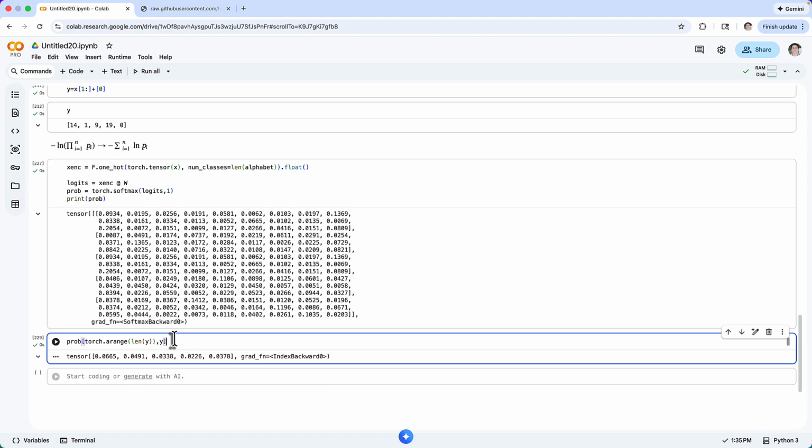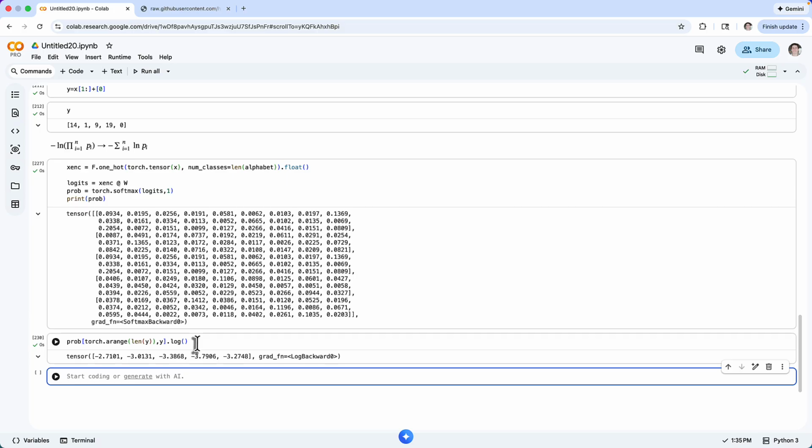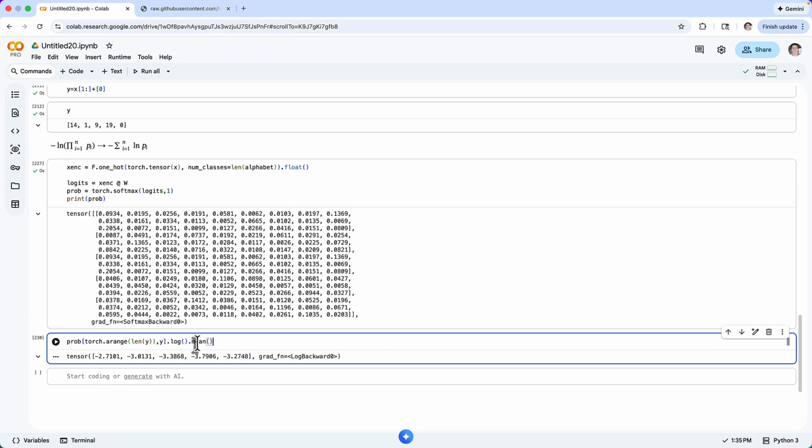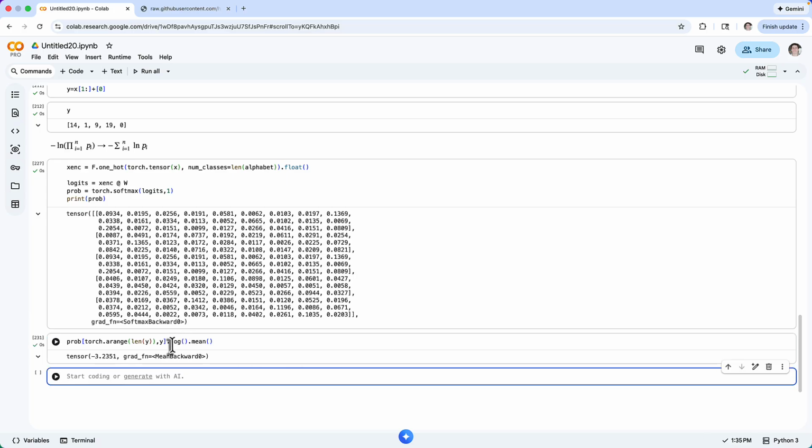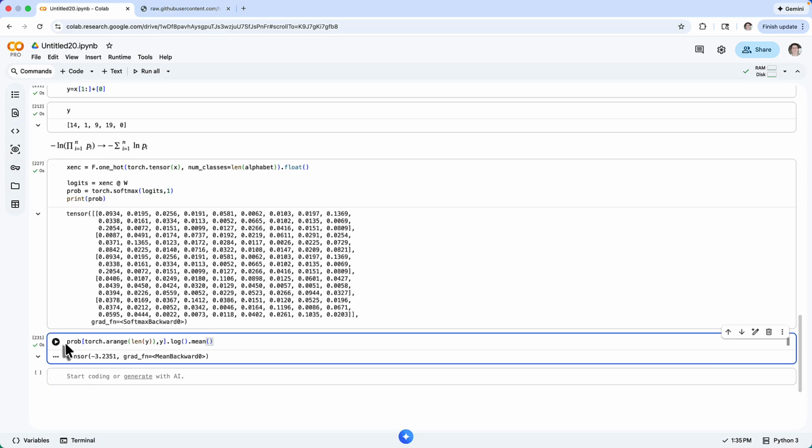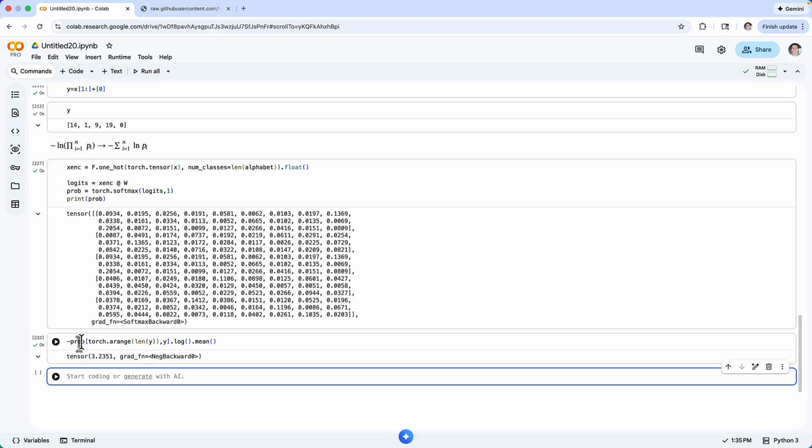So the next step is we want to take the log of these numbers, because we want to get the log likelihood. We want to get the average of all of, actually let's do it step by step so we can see. So now it's the log, we want to get the mean, and you remember all of these numbers are expected to be negative because they are between 0 and 1. So we want to get the negative log likelihood. So great, we get a loss, and for our current probabilities the loss is 3.2.